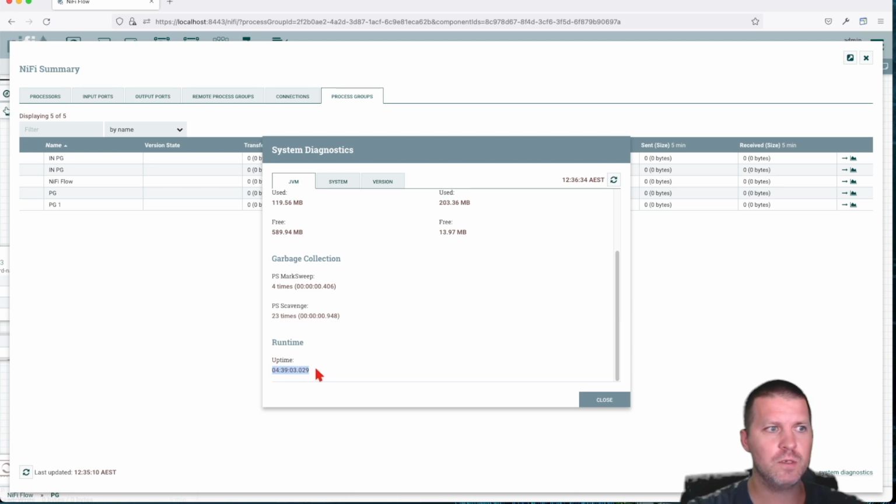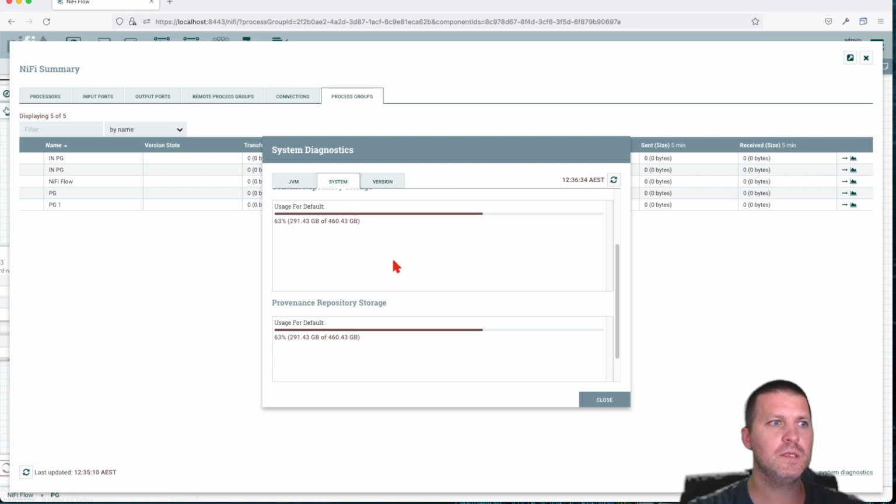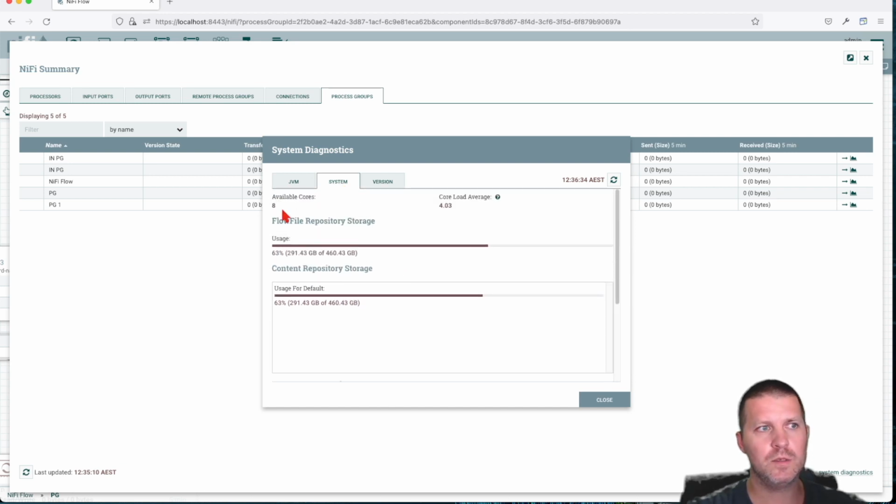The uptime of your service, it's up and running for this much time. You get the system information. So I'm running on an 8 core. This is my core load average, the usage of my flow file repository storage.